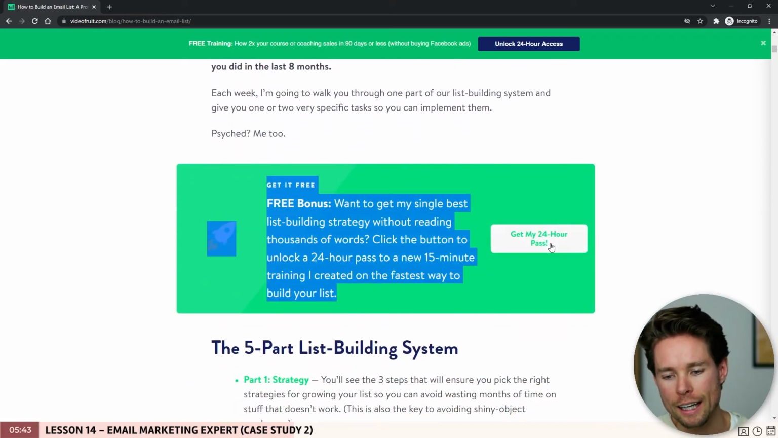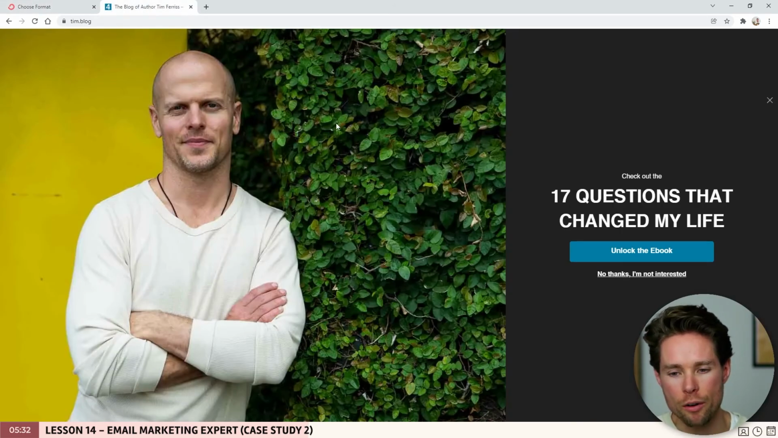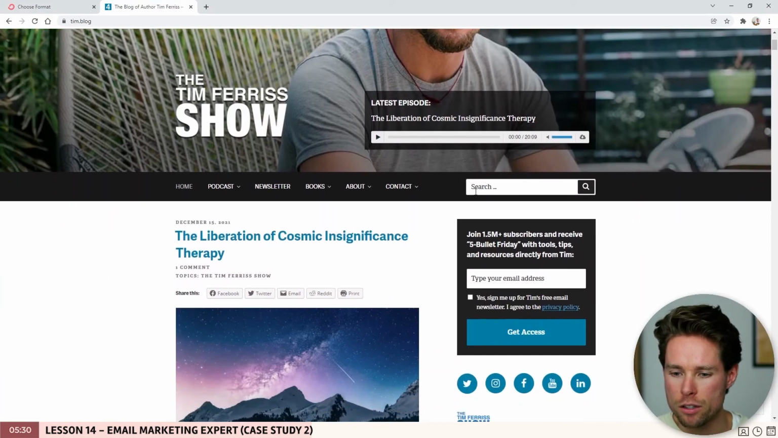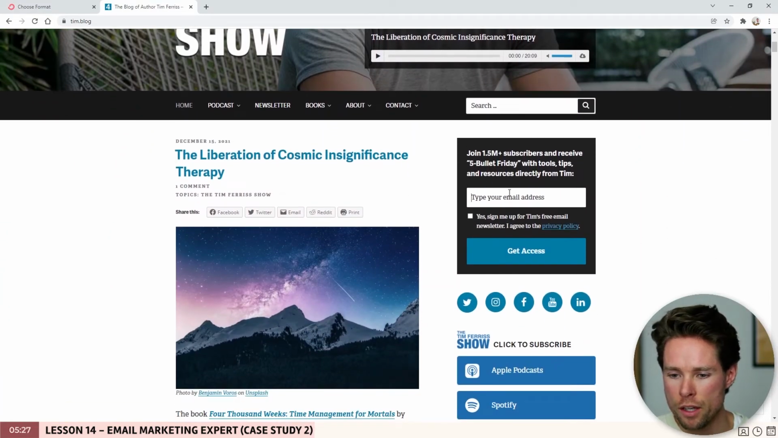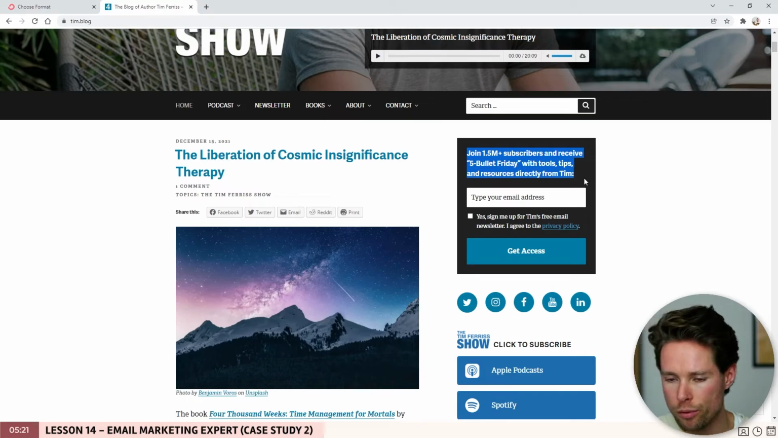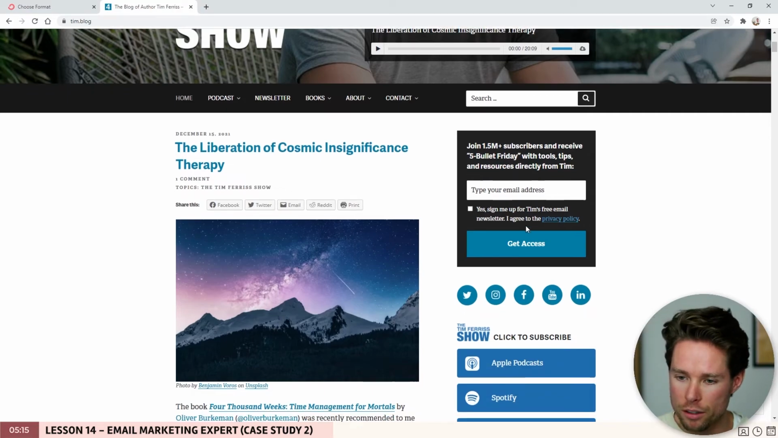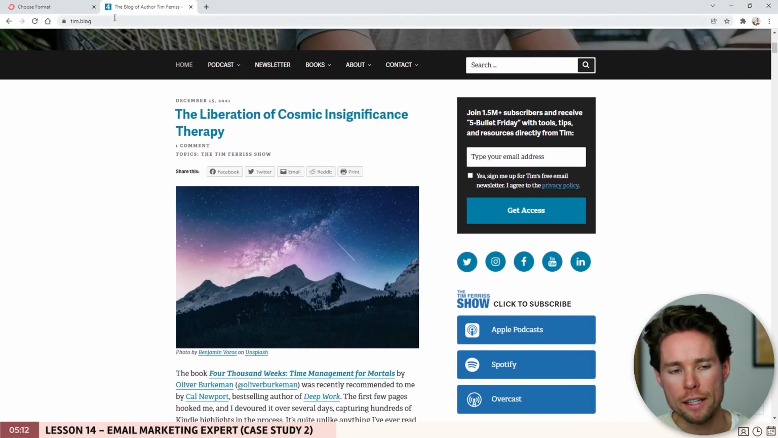And here we see the inline form. The reason why it says inline is because it's in between the lines of a blog post. You can also use the inline form in the widget area. I think Tim Ferriss uses it to get more signups for his newsletter, as you can see over here. So this is an example of an inline form as well. Join 1.5 million subscribers and receive the 5 Bullets Friday with tools, tips, and resources directly from Tim. Type your email address. So this is another example of the inline form.